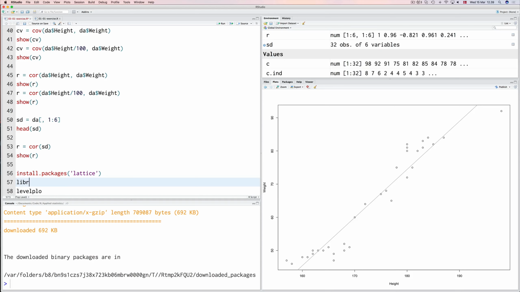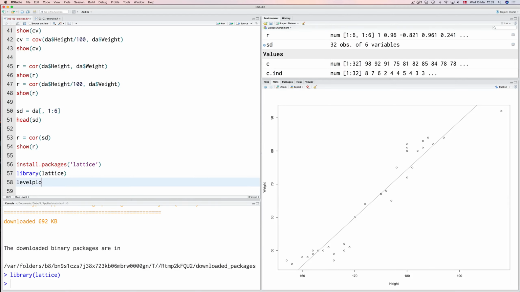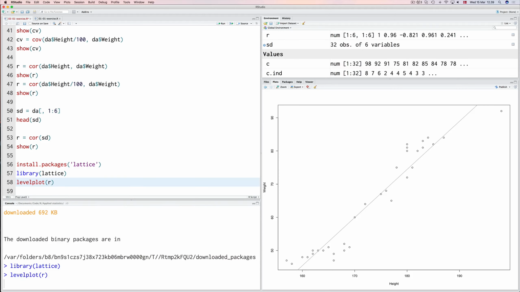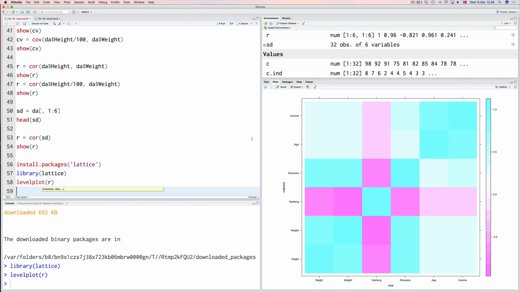So library(lattice). Then the function is levelplot. And then you just provide this matrix with the correlation coefficients. Okay, so look at this. So these are our rows, these are our columns. And you can see that the intersection between columns and rows looks like a rectangle with a filled color, right? And this is the legend for the color.